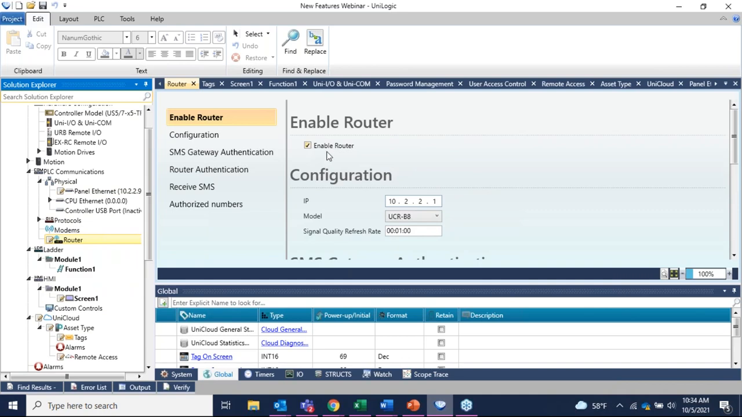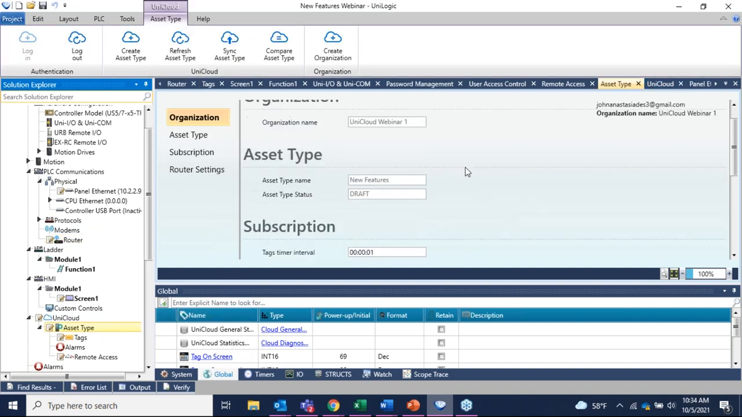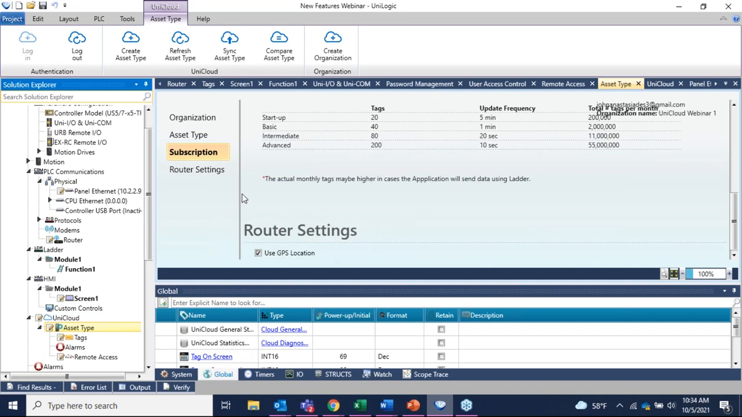So if I enable my router, add my IP address and select the B8 model. If I then go to my cloud portion and scroll down under router settings, I can use GPS location, and this is what is going to enable GPS at the cloud level.